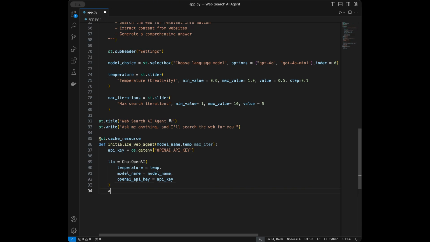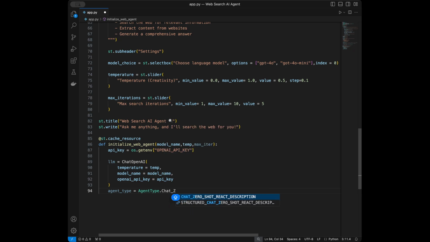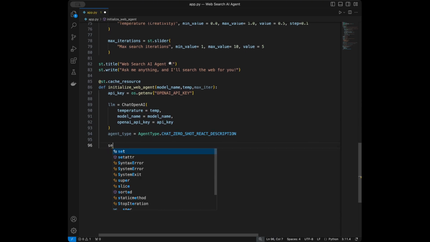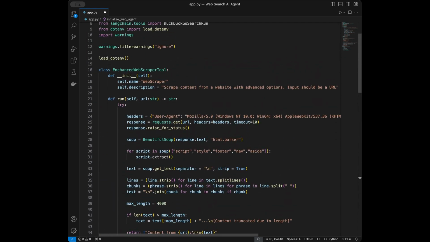Now we are going to set our agent type. I will say agent type, and it's going to be AgentType.CHAT_ZERO_SHOT_REACT_DESCRIPTION, like this. And we are going to create the search tool. Search tool is going to be DuckDuckGoSearchRun, like this. And next up we will say web scraper tool, and it's going to be the LangChain web scraper tool that we defined at the upper place in here.